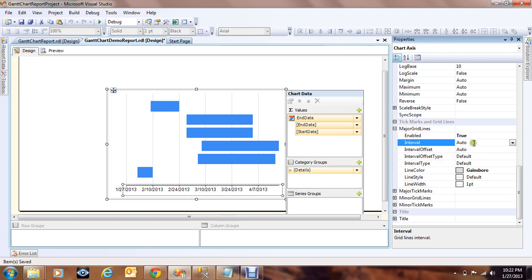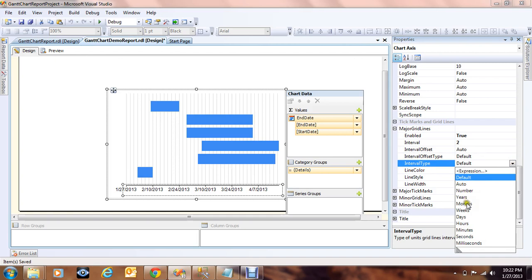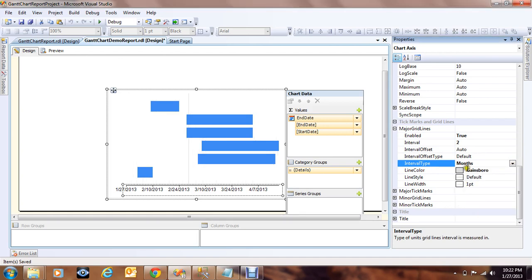And here you can see the interval. Either you give a hard-coded value, suppose let me give 2, and interval type. As you can see, all these values, I added this as a parameter to our report as one of the report parameters. Let me go with the months. So now I gave interval 2 and interval type months. Even I don't know much about this offset and offset type. Maybe you guys can explore more on that.